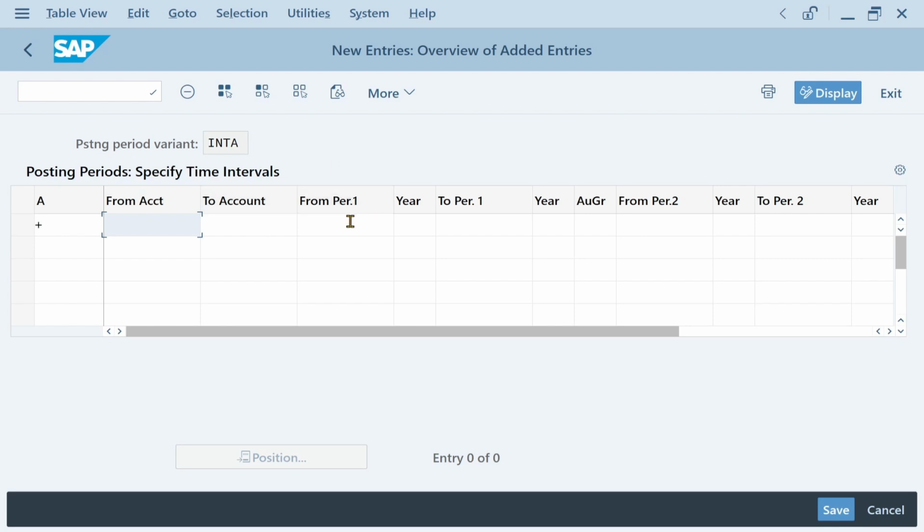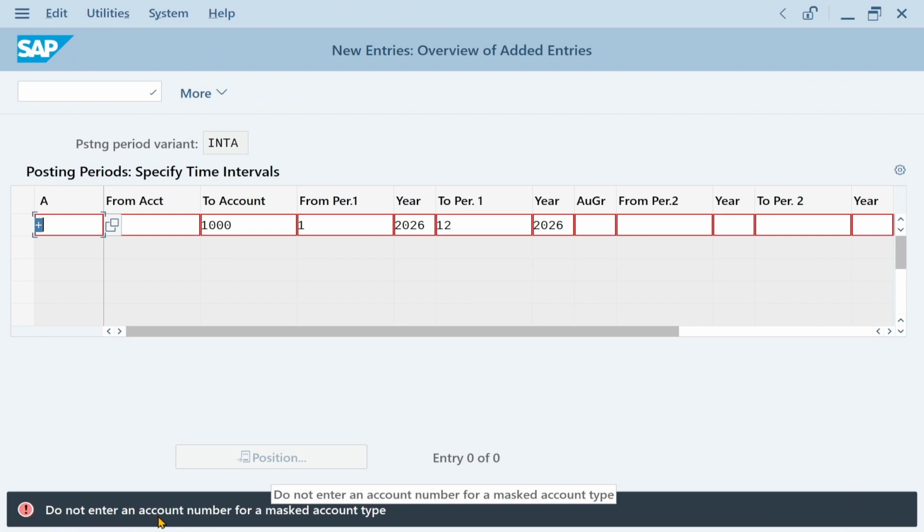Okay. So let's suppose I want to keep all of my posting periods open for the fiscal year 2026. So from 1 to 12, I want all my periods to be open. Now let's suppose I'm giving 0 to 1000. What will happen if I go to save? It will give me an error, because against plus you cannot maintain these account-to-account number ranges. If I click on save, you can see it ends up with an error. See, do not enter an account number for a masked account type. So it means for the masked account type, you cannot give these number ranges or limits.